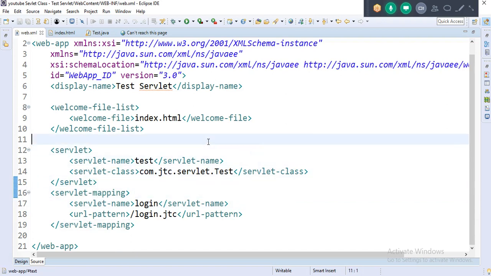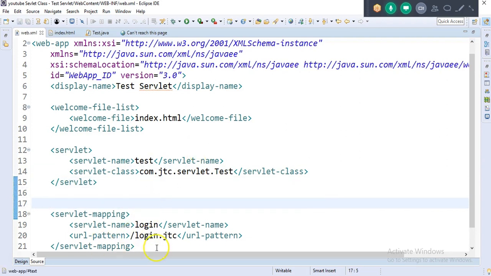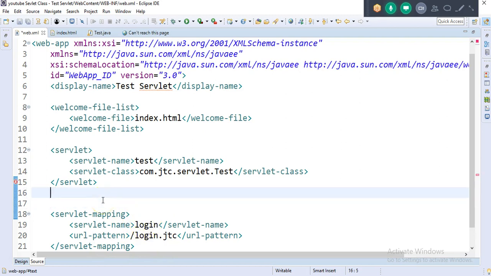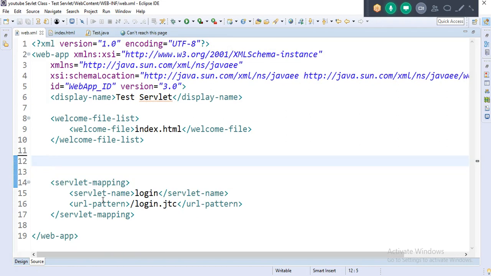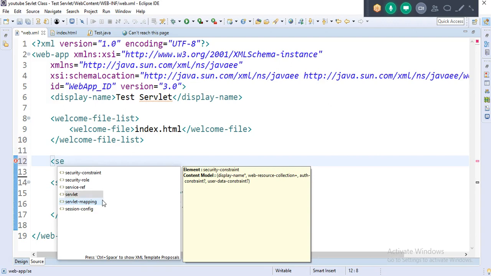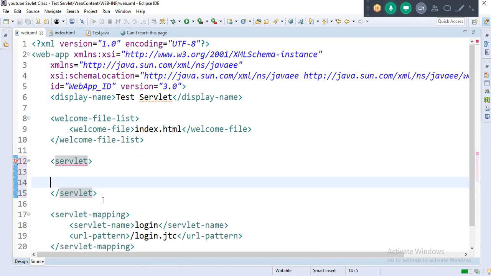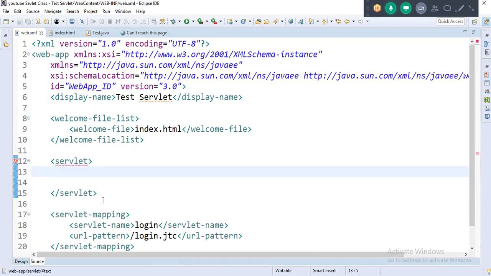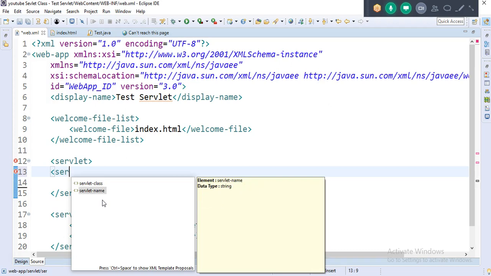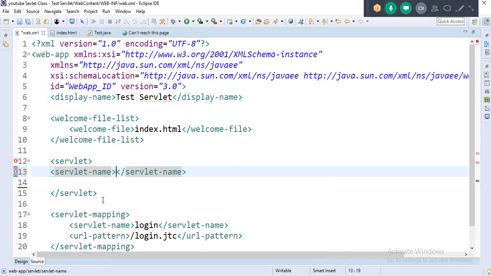So what is the problem here? You have written a URL pattern and given one servlet name, but as such this servlet does not exist. So I'll do one thing here: I'll remove this point and write one tag called the servlet tag. Have a look now, this is the servlet tag I have written here.